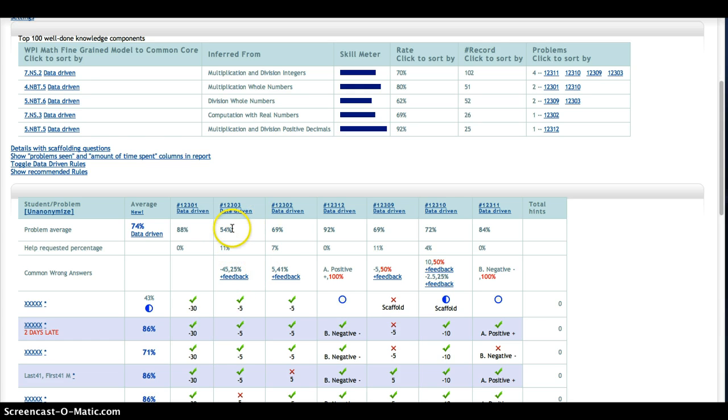So 54% achievement on this one. I'd probably take a look at this one to see what the problem is with it. And down here, 25% of the students who got this incorrect answered -45.